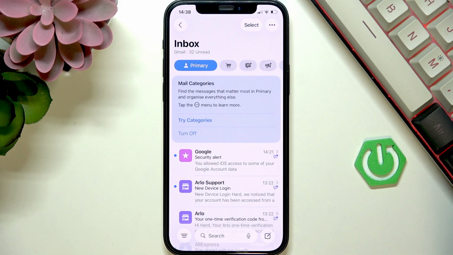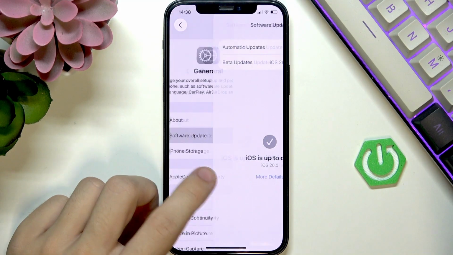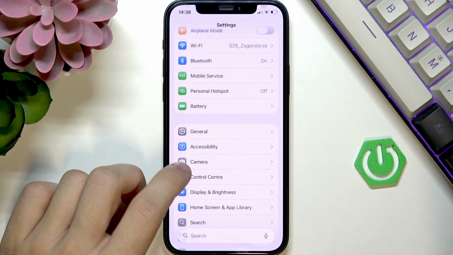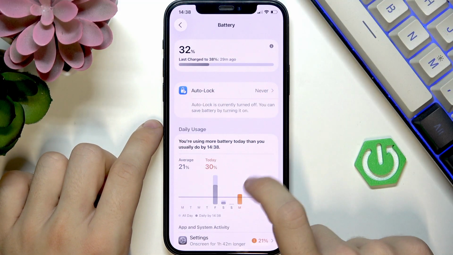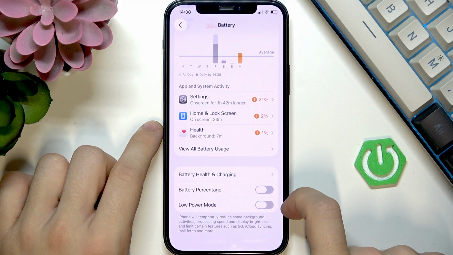But that should help you, although you actually may want to go to Settings and go to Battery. Then find Low Power Mode and make sure that it's disabled, like in my case.